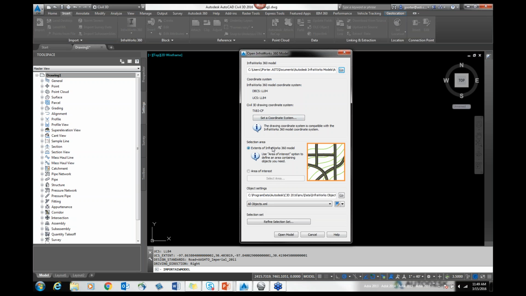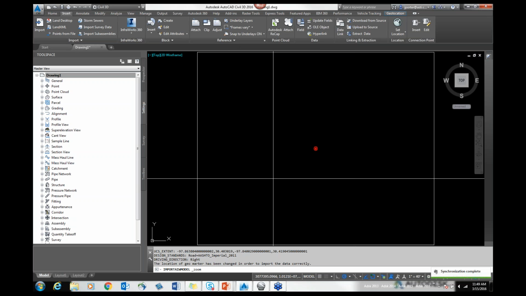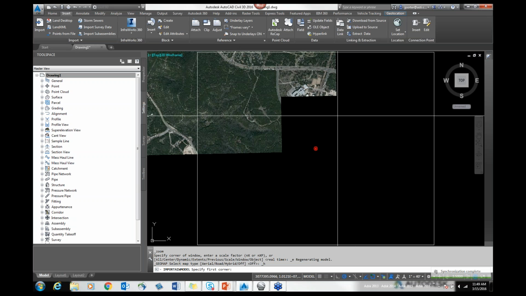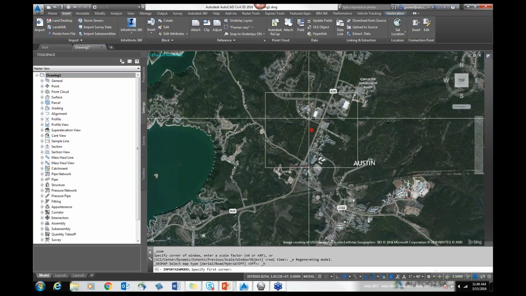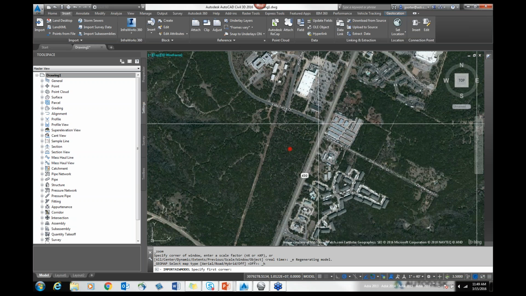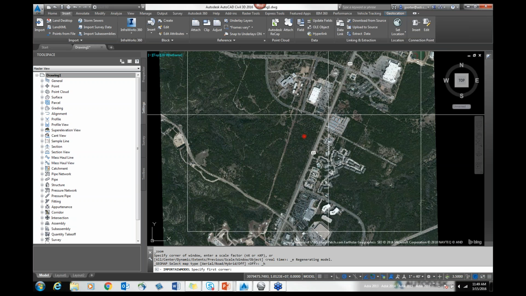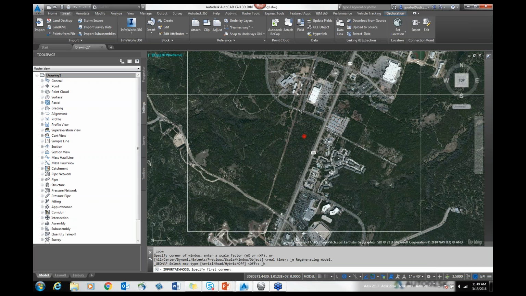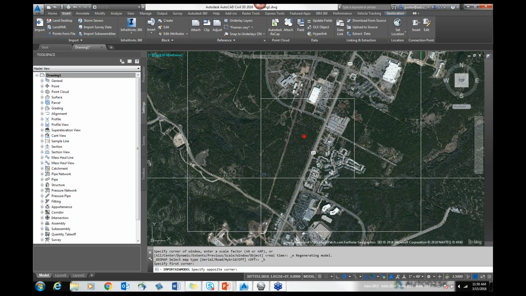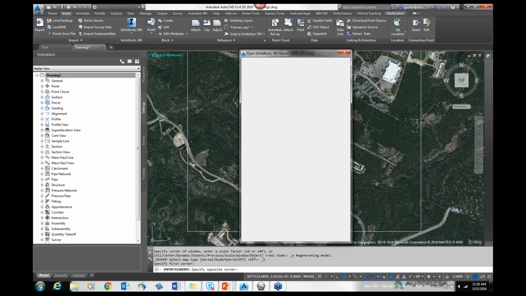I don't want to bring in the extents of my model. I'm just going to select my area of interest and click Select Area. When I do that, the aerial image pops up, and that is because I am logged into that 360 account. As you can see, I'm looking in the same general area that I was earlier. That's why I said Civil 3D won't bring in that aerial image, but it uses something similar to work with. It uses the Bing imagery. So I'm going to say I want the area in this location because my site is there.